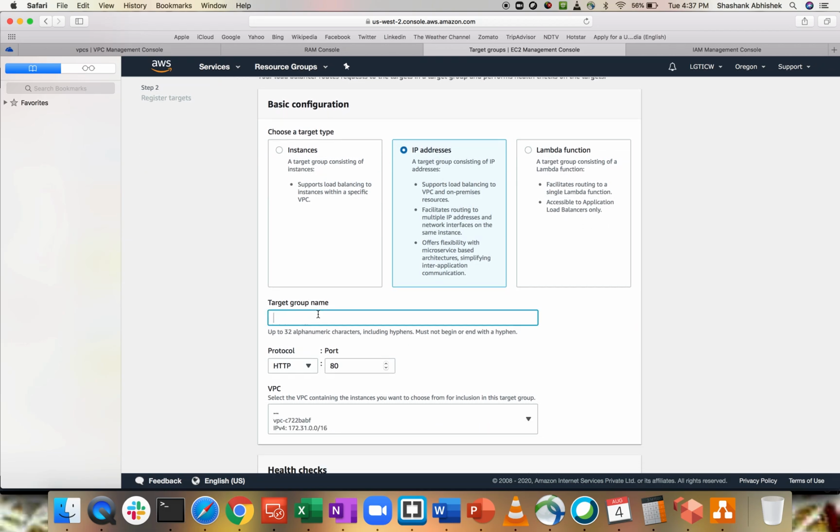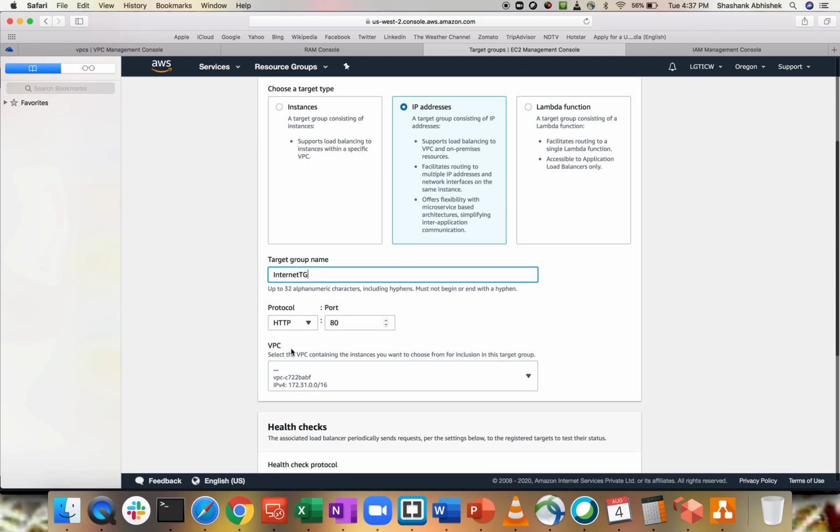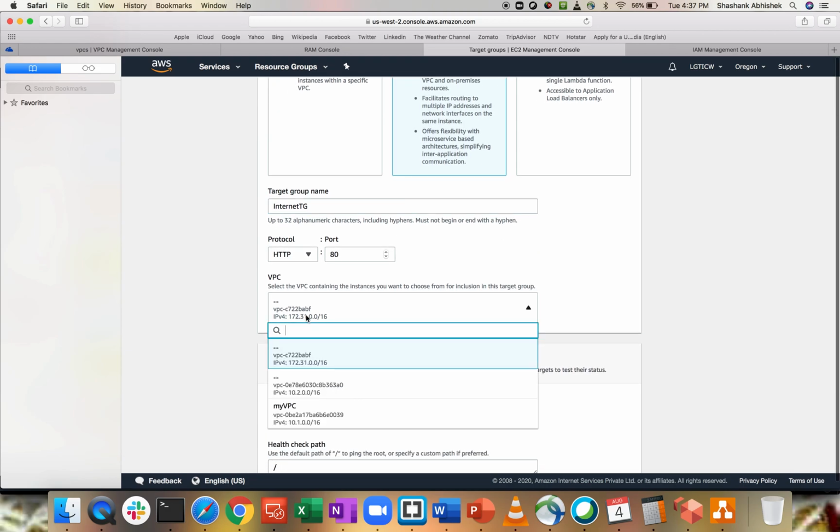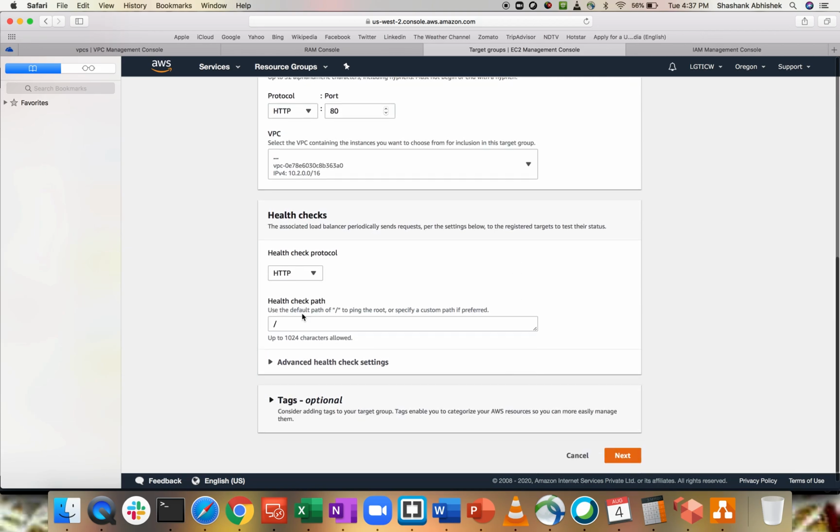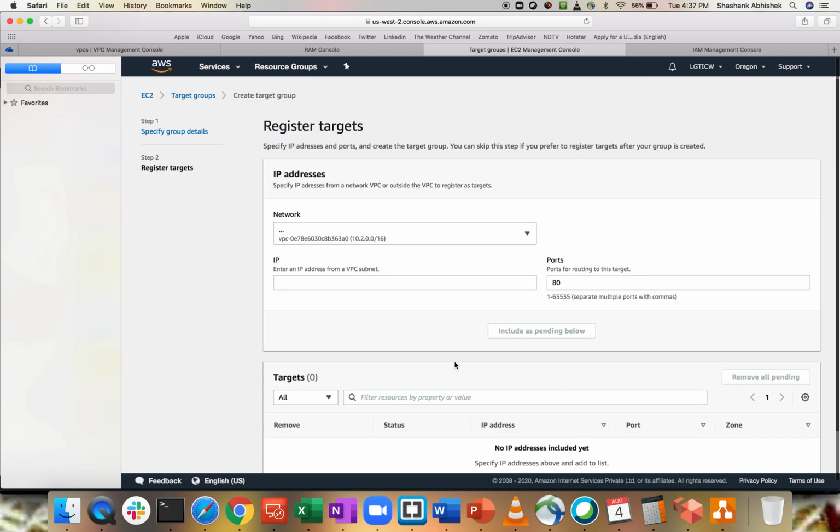Let's give this the name internet target group. Port 80 is fine. Here you have to select the VPC. So this is our VPC of account B. I'm going with port 80. Click next.